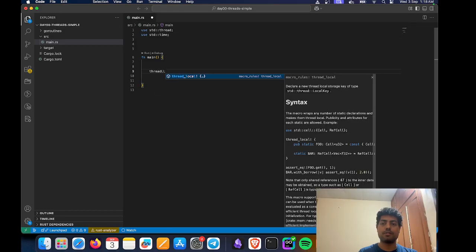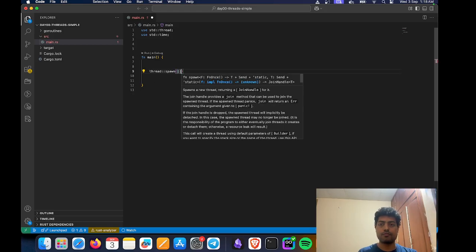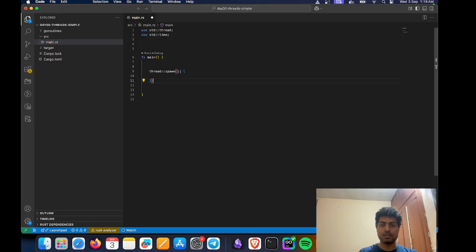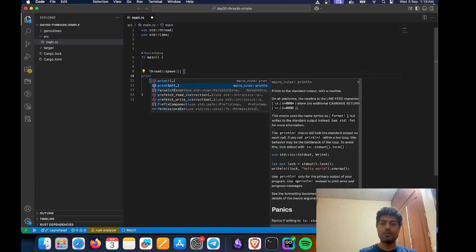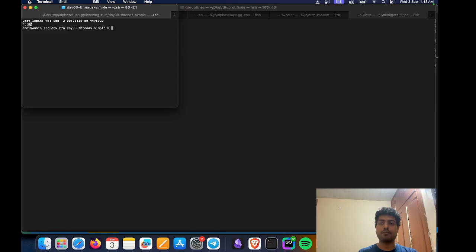Now I will just spawn a thread, which takes in a closure. What is a closure? This is something that I will explain later on. So I will print a loop here also, for i in range 0 to 10, println i, and similarly I will do the same thing again.